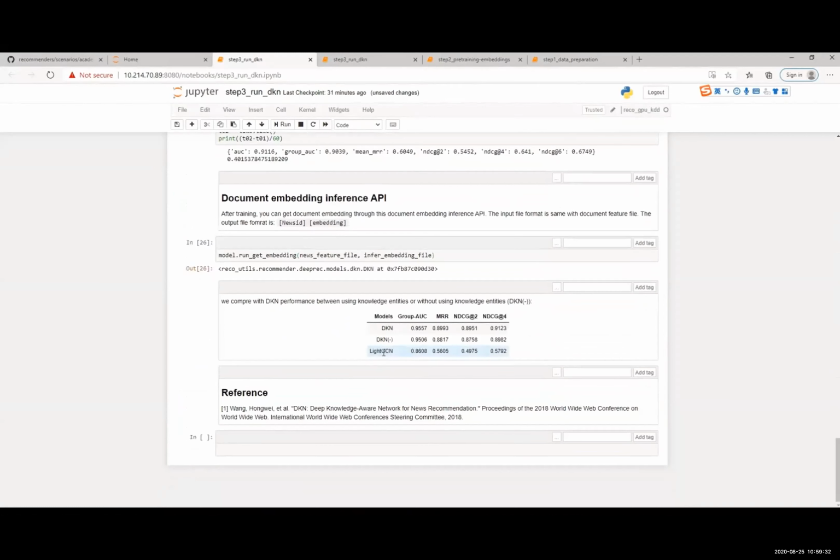LightGCN is a baseline model, which is an ID-based recommendation model. I will introduce it later. Compared with DKN, it's not a very fair comparison, because DKN is a content-based recommender system that uses pretty rich features like the word embeddings and the entity embeddings. But LightGCN is an ID-based collaborative filtering model. It didn't take any content as input. So this is just a quick comparison for different types of recommender models.